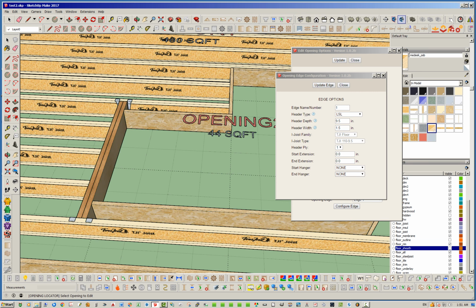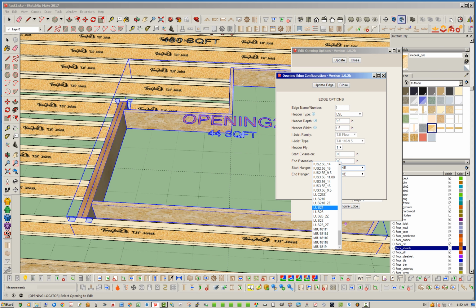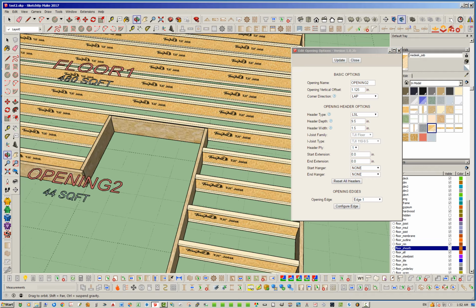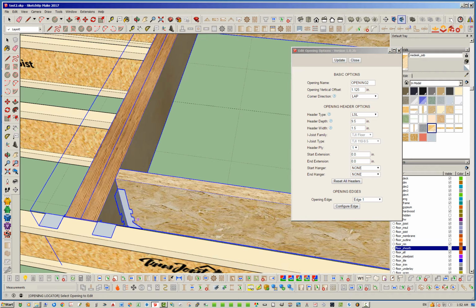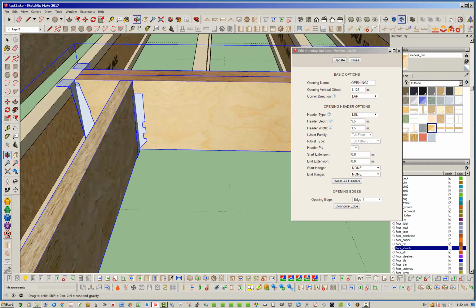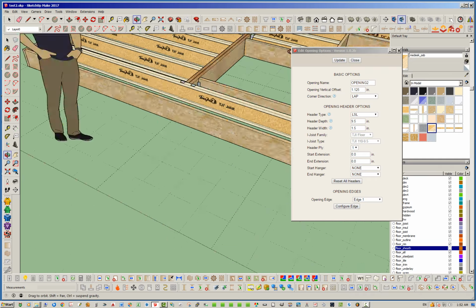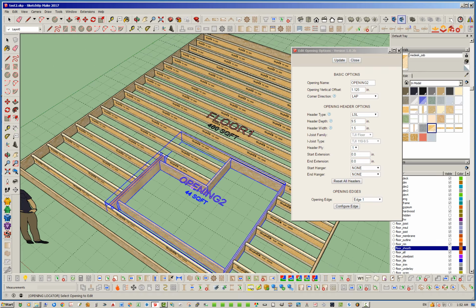So let's talk about the start hanger here, and I'm going to throw in probably an LUS 210. Yeah, that should do us. Then I'm going to hit that, and then update that. And you can see, if we zoom back in here, that we've got this hanger here, and that looks good. And then this guy here, if we wrap around, that's number 5.